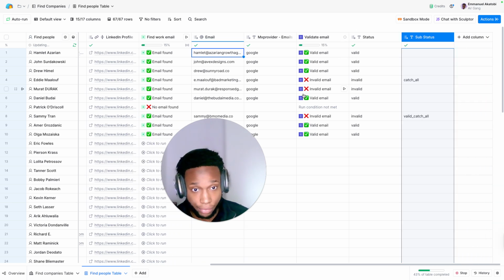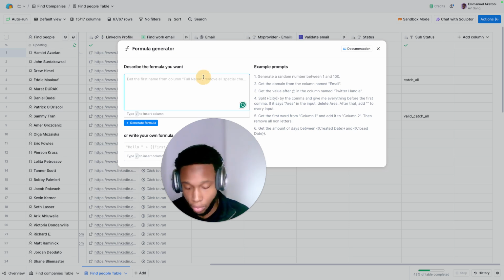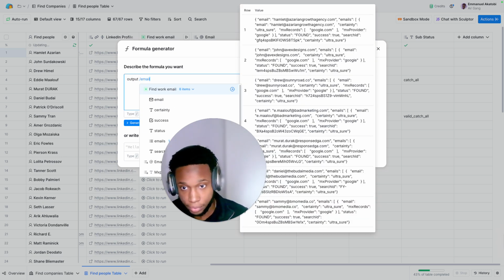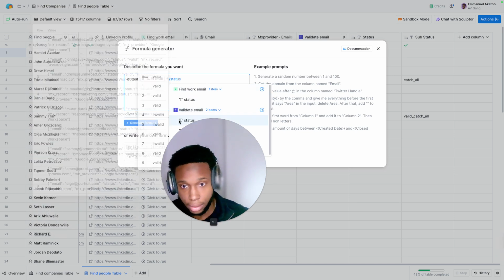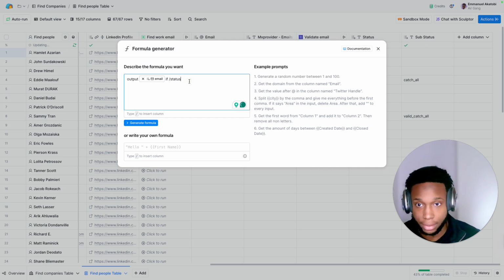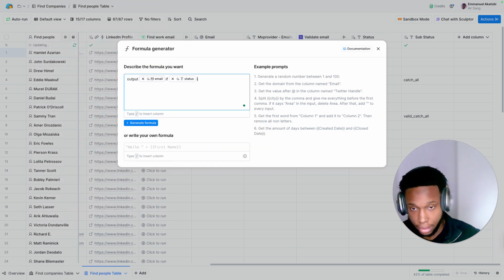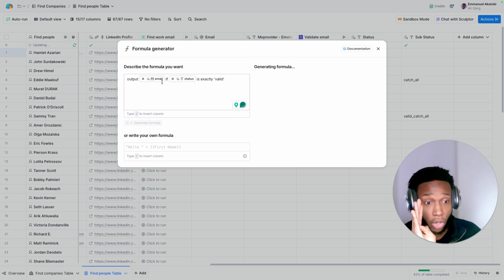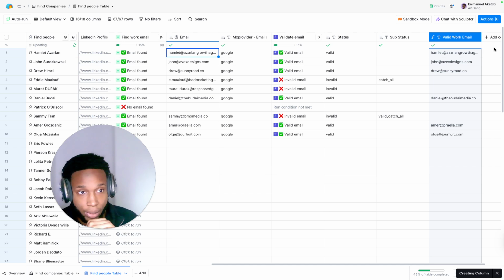You can see we found these emails. One thing I do is I make a quick column where I output email if the Lead Magic status is exactly valid. So this makes it to where we're going to have a column which is only valid emails, which is what you're reaching out to. So click output correct, and we have our valid emails.